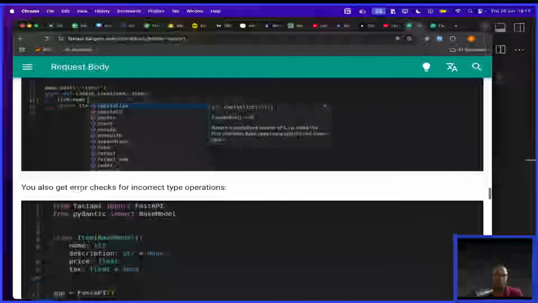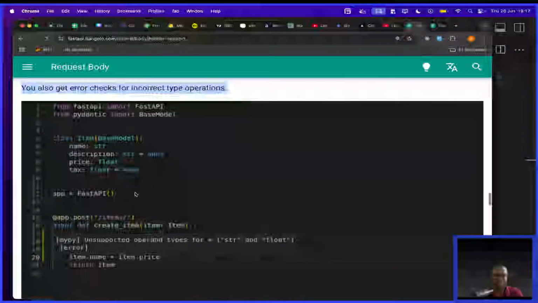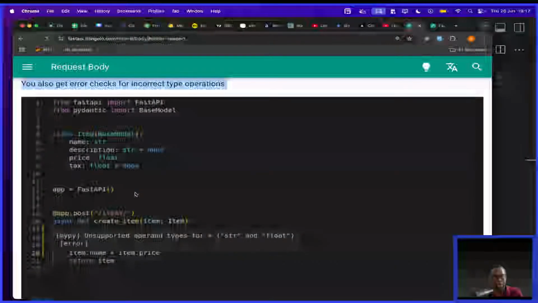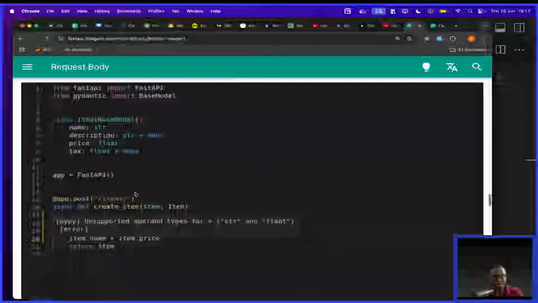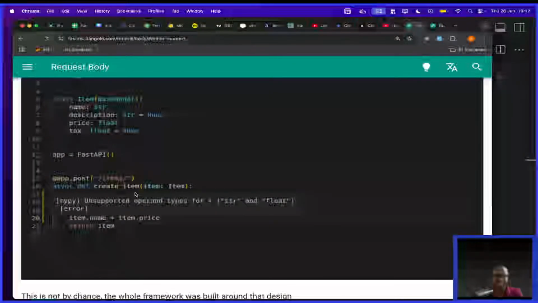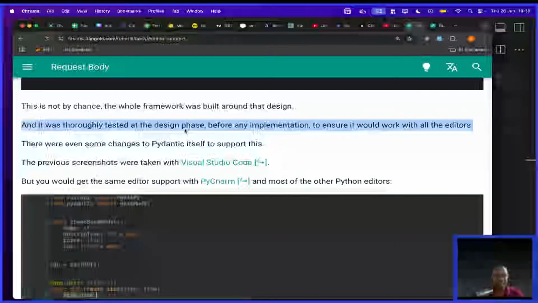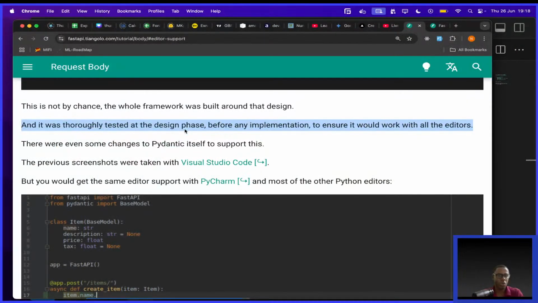Okay, so let's continue. Then they say you also get error checks for incorrect type operations. Yeah, we know that already, and I think we discovered this in our very first interaction. Then they're saying this is not by chance. The whole framework was built around that design, and I'm learning that right now. And it was thoroughly tested at the design phase before any implementation to ensure it would work for all the editors. There were even some changes to Pydantic itself to support this.